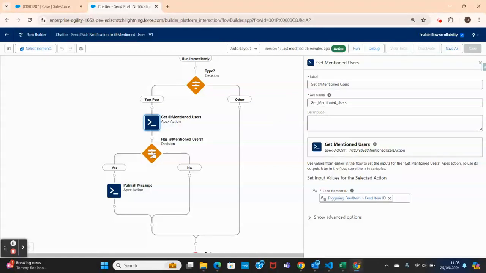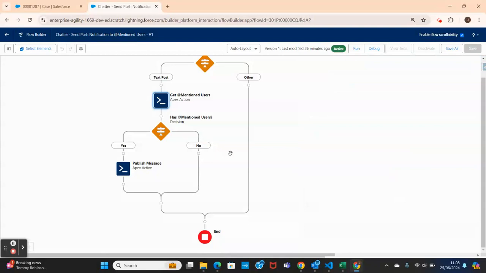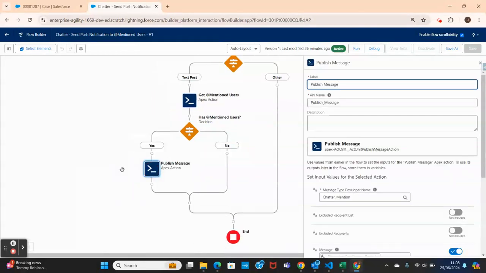We're then checking that there are any results. There's no point in proceeding to fire a message if there are no recipients or people to target. And if there are, we're then calling the second packaged action, which is called Publish Message, which is our way of delivering the push notification via Act on It.